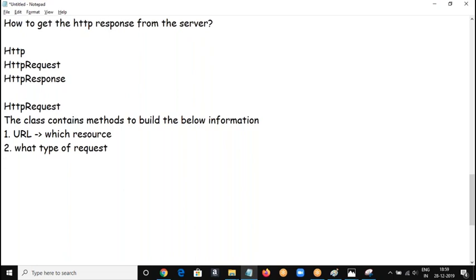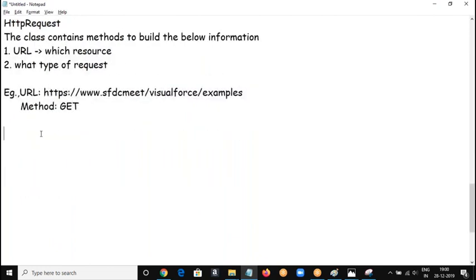Listen here, how are we going to make this? Suppose this is a URL, and I'm going to make the request to https://.sfdcmeet, shell first page example. This is the page I'm going to request, and the method is going to be the GET method. So how do I build the request? With the HttpRequest class, I just create an instance of the class.